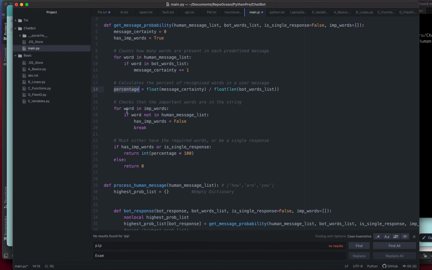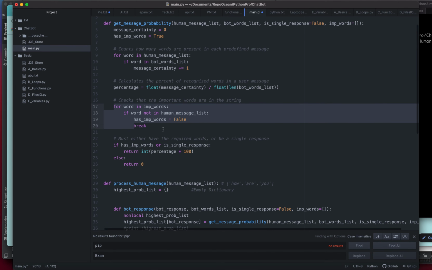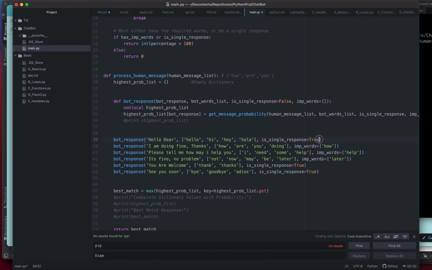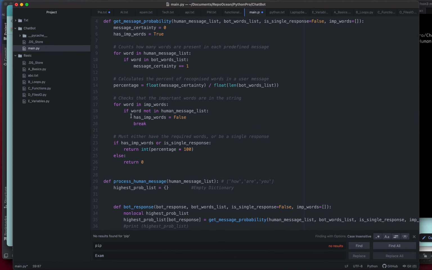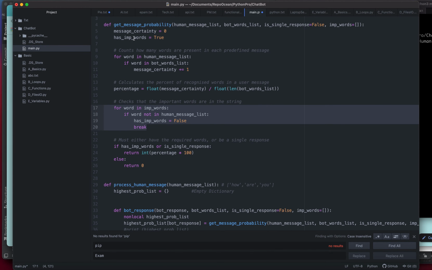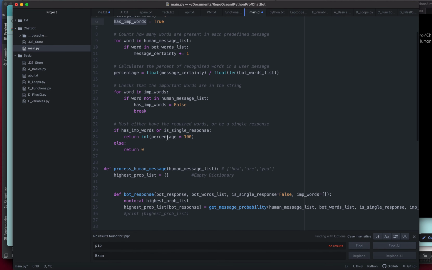After that, important words: right now we don't have any, so let's ignore this loop because we are not sending any important word. You remember, we are not passing anything. In the second case we are passing an important word list. I will explain that a bit later, please excuse me for the time being. So this check will not happen, and has important word will remain true, because we are not going inside this.